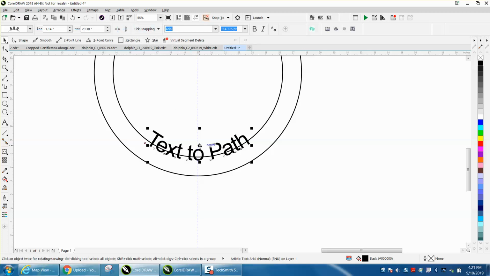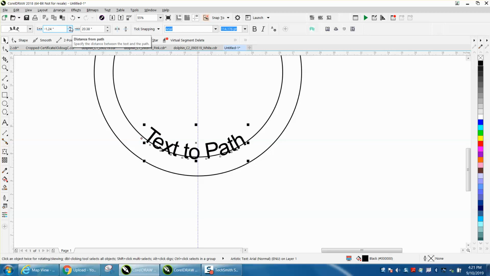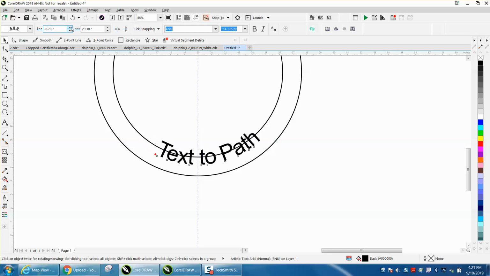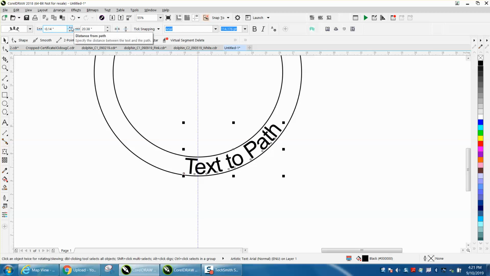Now you could drag it down, but I find it a lot easier if you use the distance from path and find out which way it's going, because it's going to be the same path, and get it kind of even between the two lines. And then you can use the offset and find out which way to go.